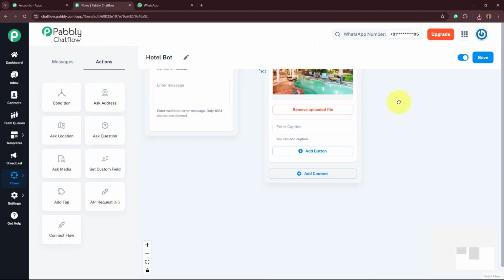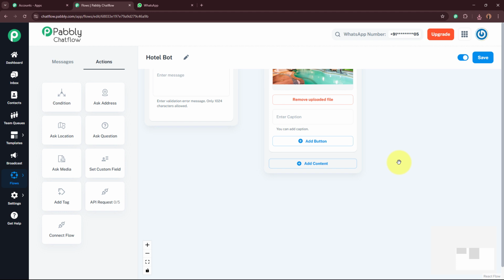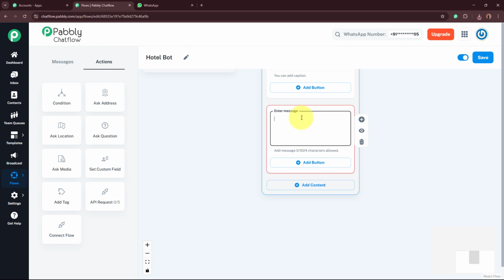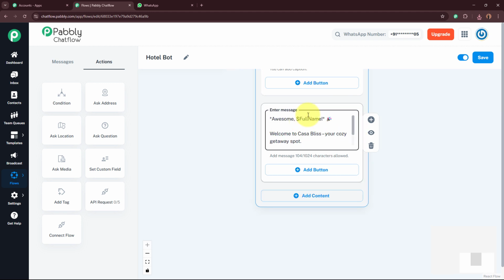So this is the image, and after this image, I want to add a text right over here. I want to greet my customers and send them a number of options. For that, simply click on this add content button and select the content type as text plus button right here. For the message over here, I'm going to write it as. So this is the message that I've written right here. Awesome, dollar full name. I've added the name. Welcome to Casa Bliss, your cozy getaway spot. How can I help you today?